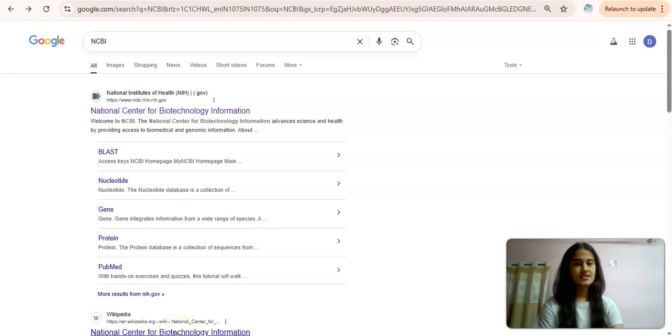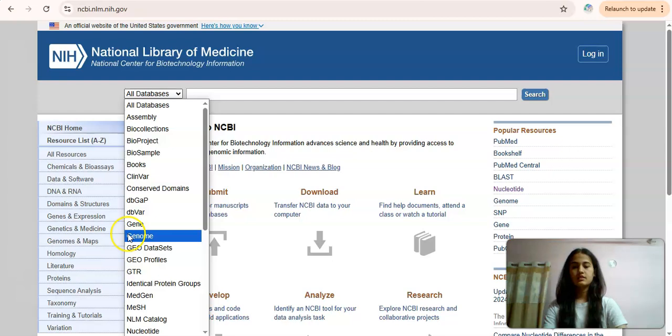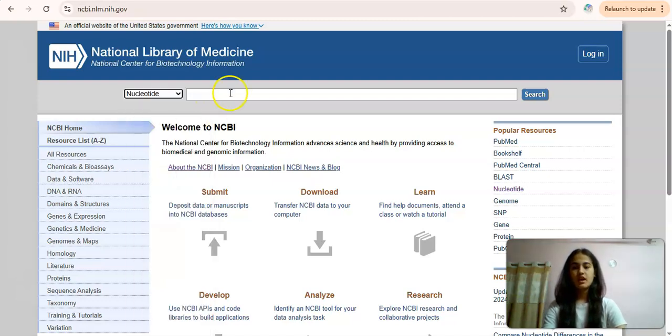Hello everyone, in this video tutorial we are going to learn how to make primers using NCBI. For that, first you need to go to the NCBI website and select the database from this section. It will be the nucleotide database, because we are going to design our primer using the nucleotide database.